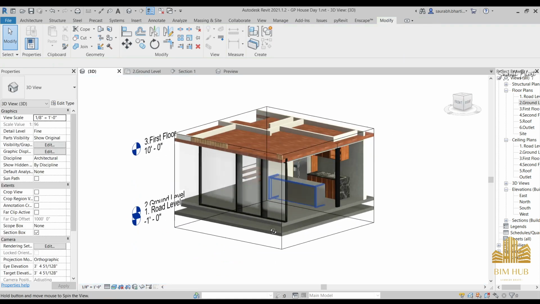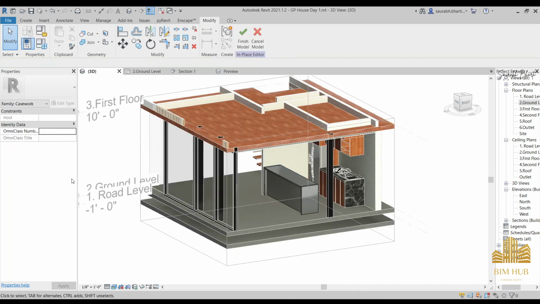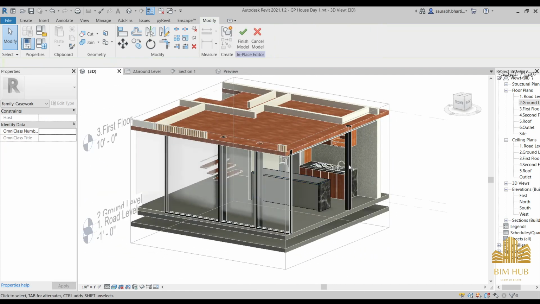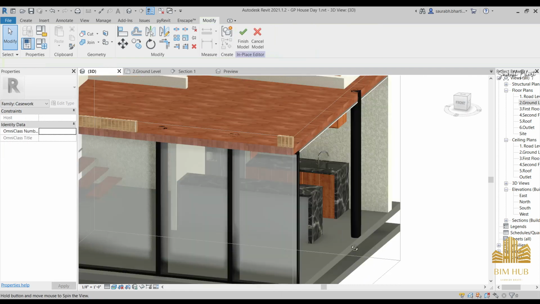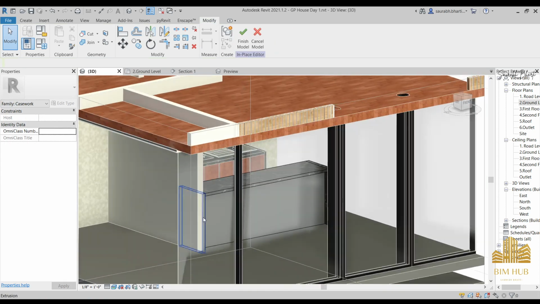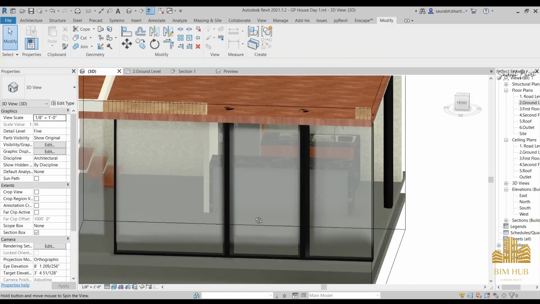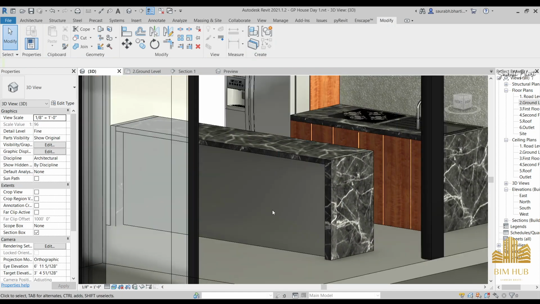Select this one, edit in place, and give it a marble material. So first of all, let me select this one, rename it, the material of it, I mean. Select this one, done. Finish. Now as you can see, we got this marble material and it looks perfect for this portion.